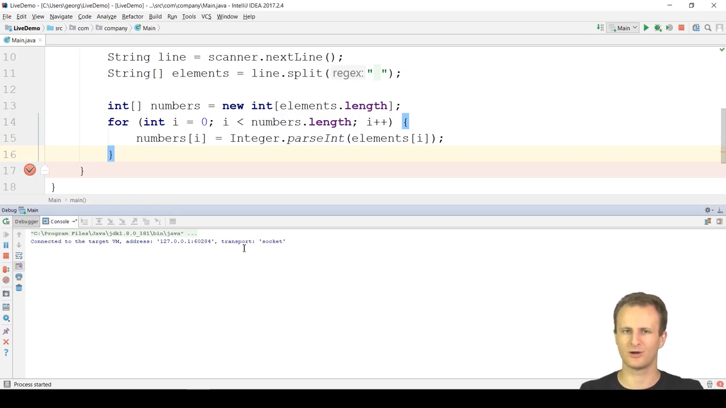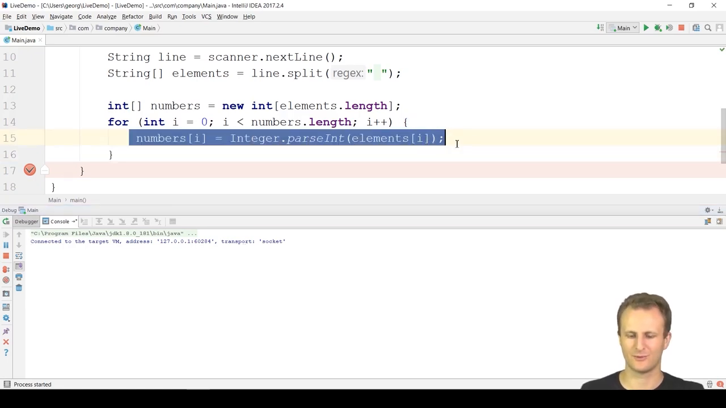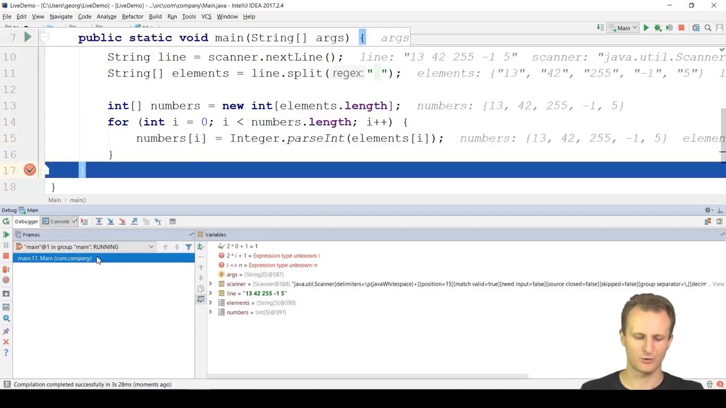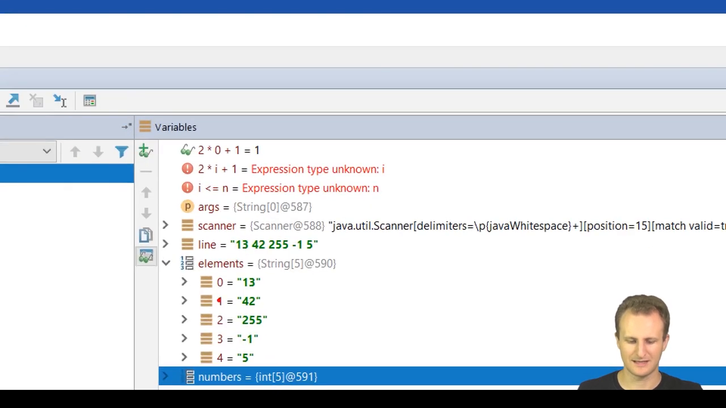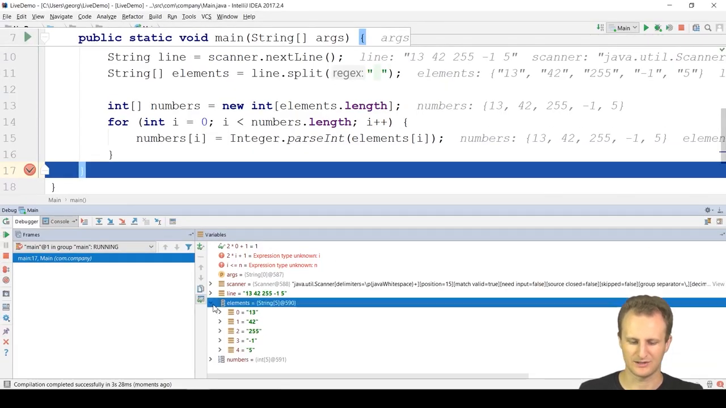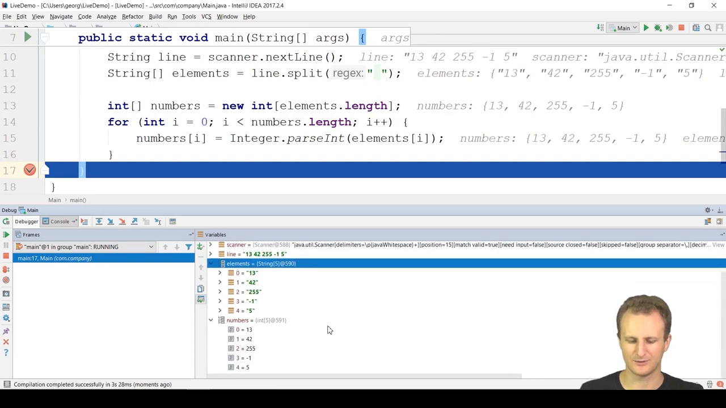And now we'll combine reading an array from a single line on the console with viewing an array in the debugger. Okay, so let's input 13, 42, 255, minus 1, 5. Okay, and press enter. Let's see, it seems that our code reached this part, and now let's see if our array looks correct. So here's our array, we can expand it over here and see its elements. Oh, I actually expanded the elements array, but that's fine too, let's see them both.